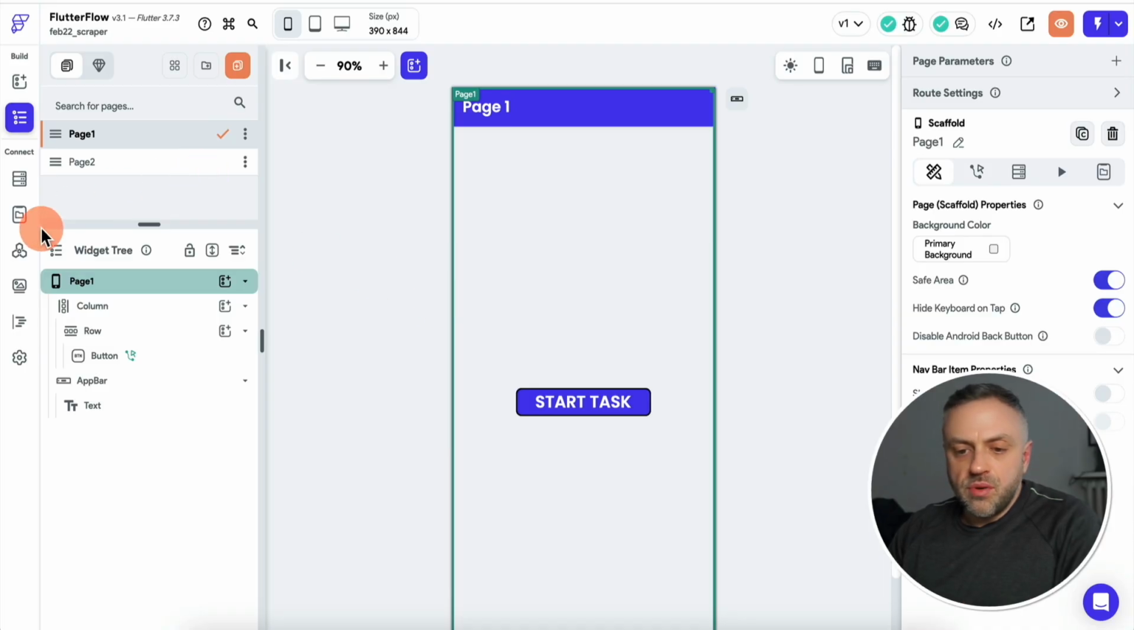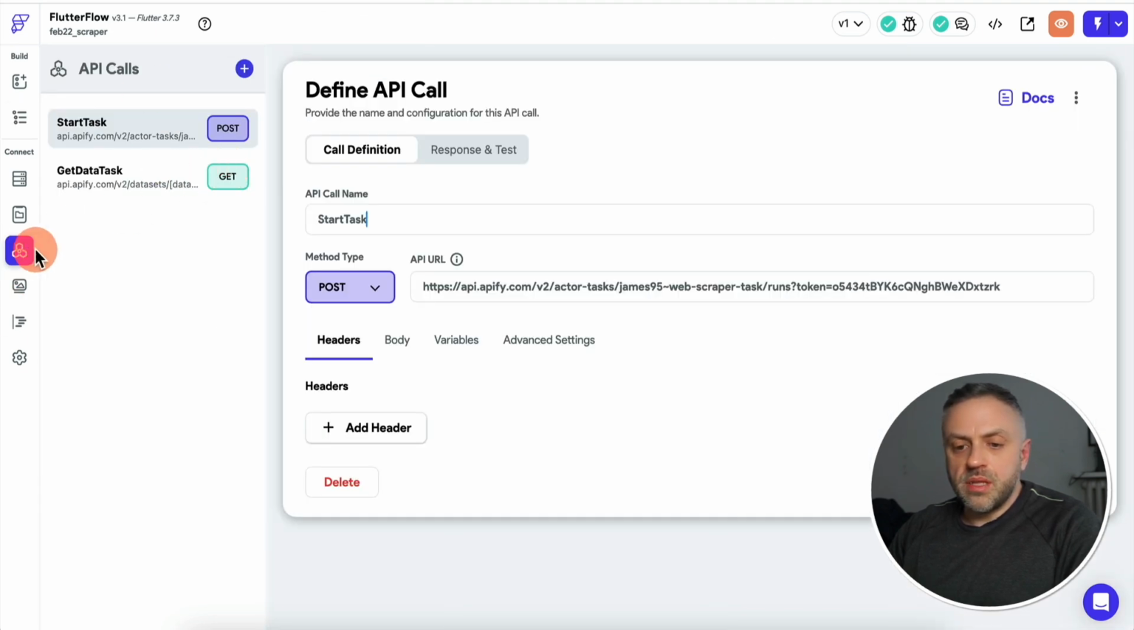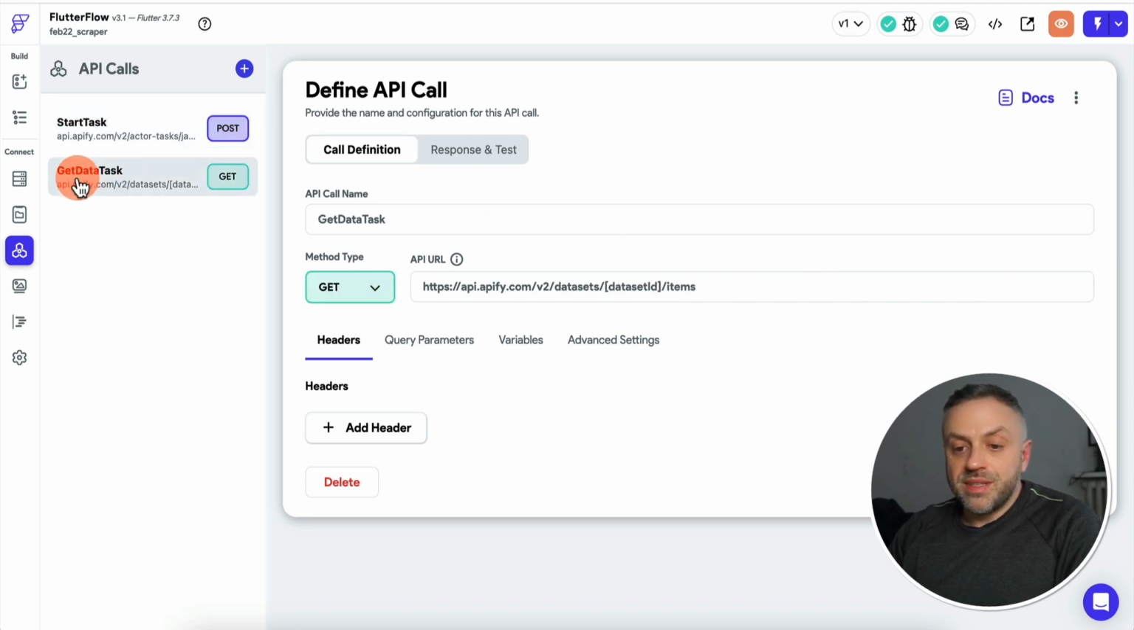Now, the first thing that we need to do is we are sending API calls, so we need to configure API calls. Here I am in the API tab of FlutterFlow, and I have 2 API calls. I have a call called start task, which is this call right here. And I have a call called get data task, which is this API call right here.